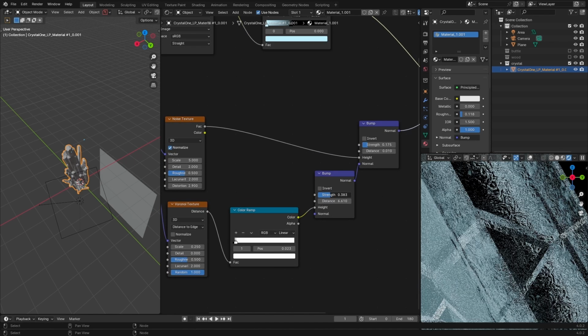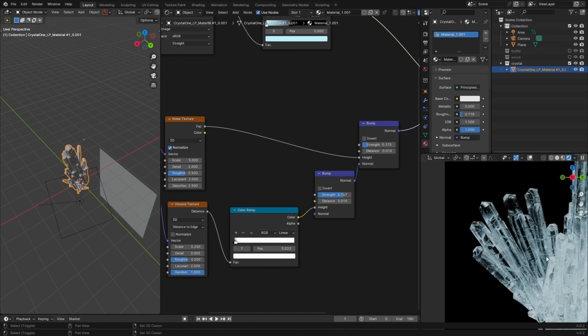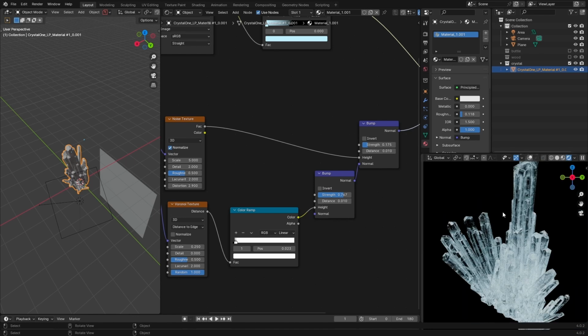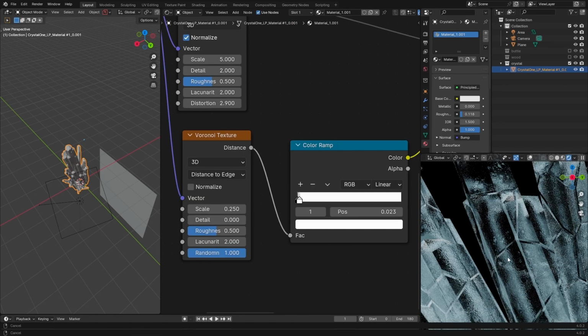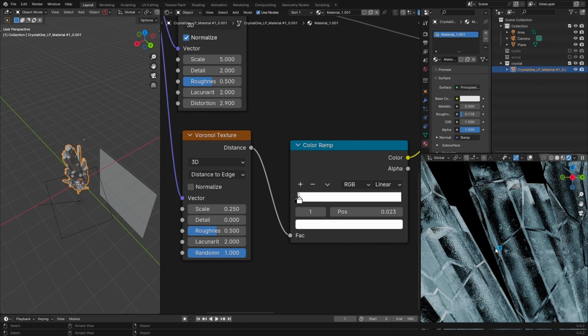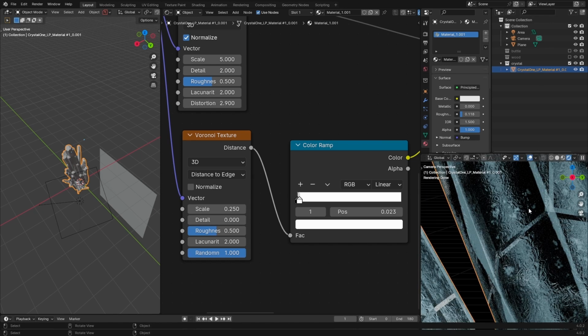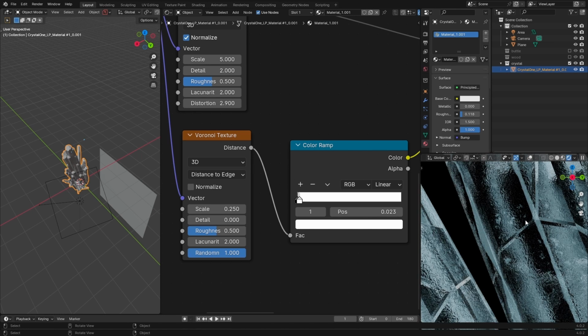Take the strength, let's take the distance to 0.01 and the strength something higher. Yeah, as you see now we have these cracks on top of the glass. Also, if we look closer, those lines are straight, and I think we need to give that some distortion.